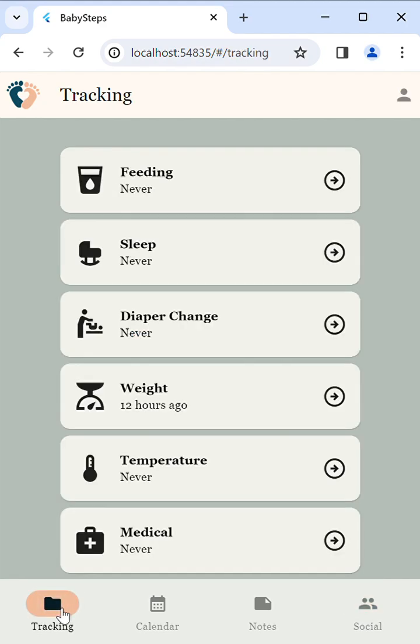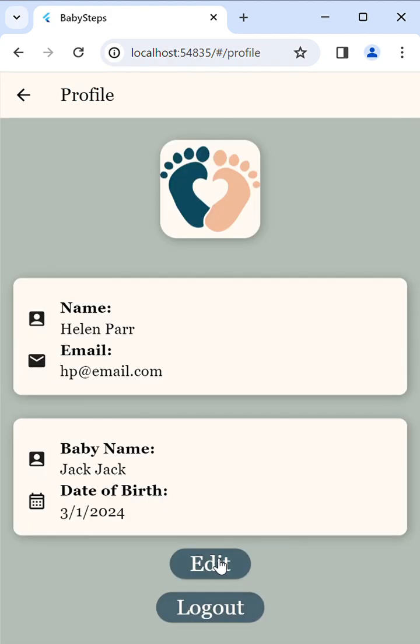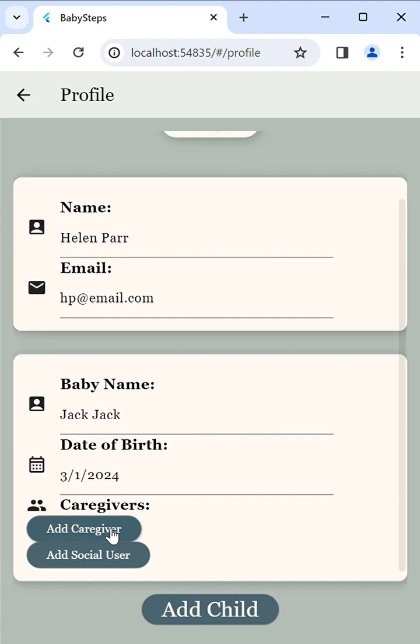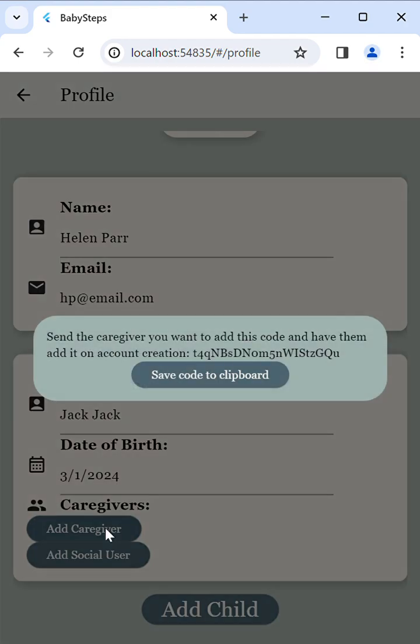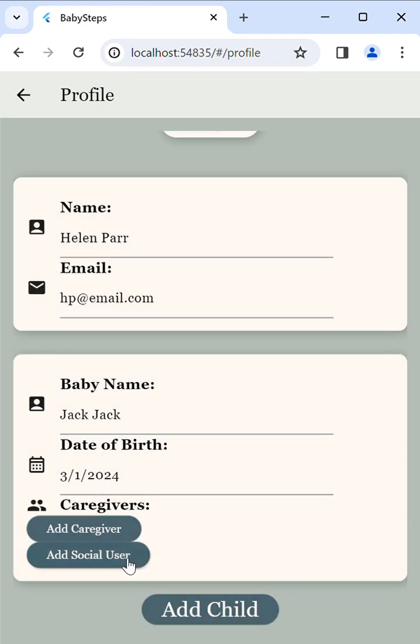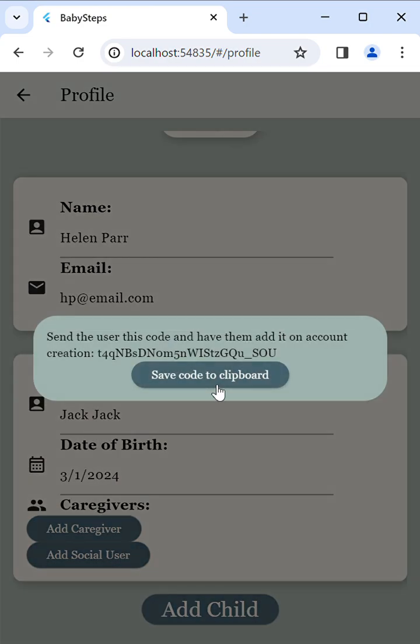If we go back to the tracking page, to Helen's profile page, we can edit the caregiver information for Jack. So here, Helen could add a caregiver, for instance, maybe Bob, her husband, or Kari, the nanny. She could also add a social-only user, for instance, maybe Edna.